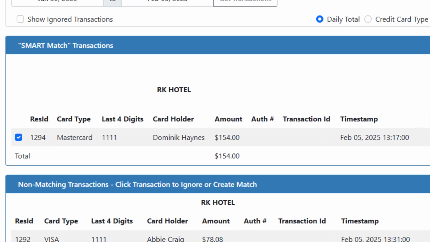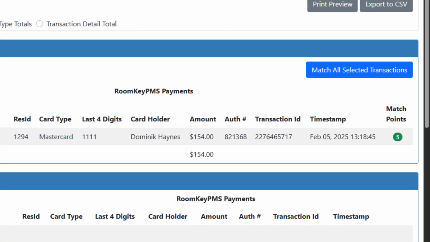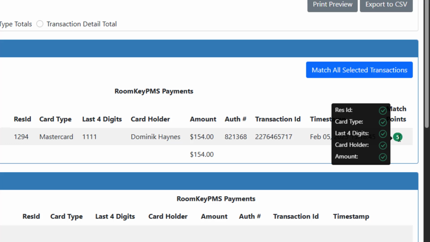For example, we have a transaction recorded in the hotel database that is missing an authorization number and transaction ID. And in the Roomkey PMS payment processor, we have a similar transaction recorded with an authorization number and a transaction ID. These transactions share up to 5 similar criteria that can be viewed when you hover on this Match Points icon.